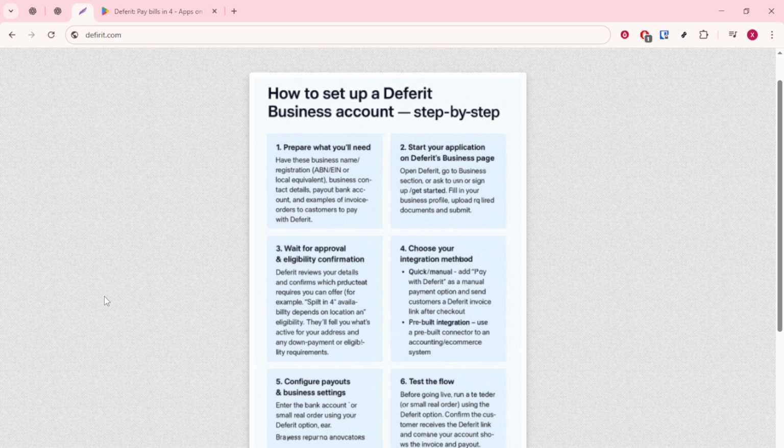Finally, go live and promote it. Switch to live mode, add Deferit badges at checkout and on key pages, update your FAQs, and train your support team to explain how it works. Announce the new option through your website and social channels. Then monitor early transactions, decline reasons, and payout reports so you can fine-tune quickly.